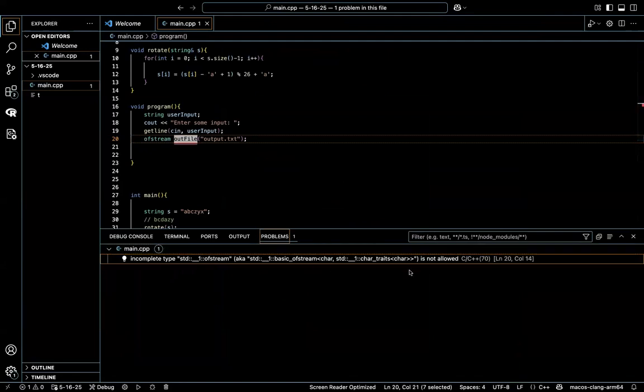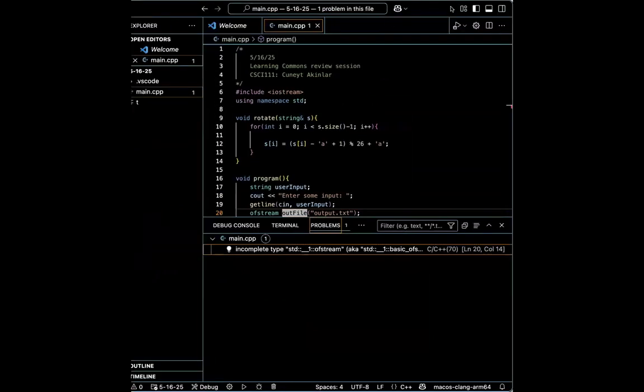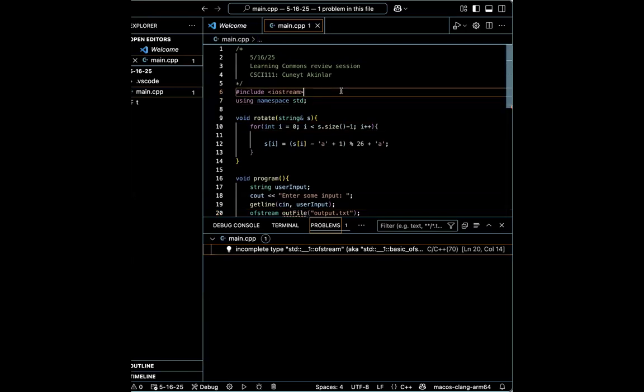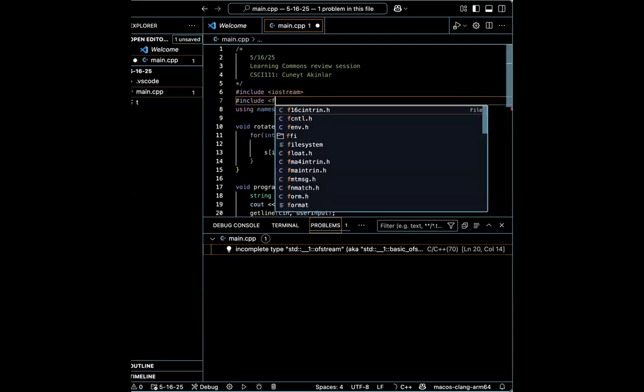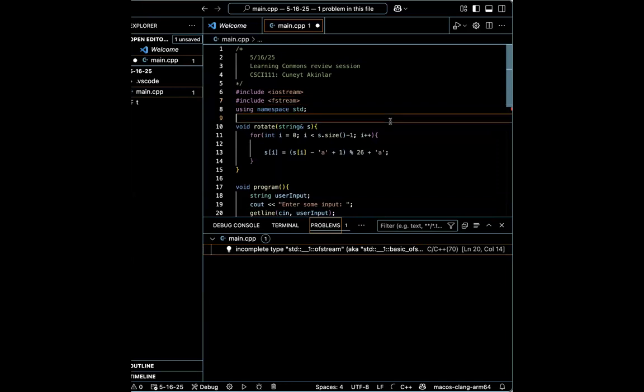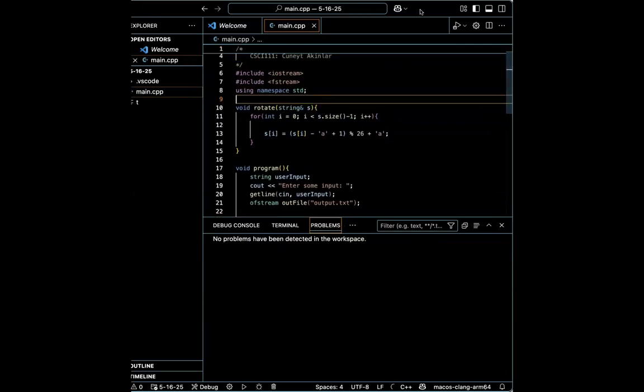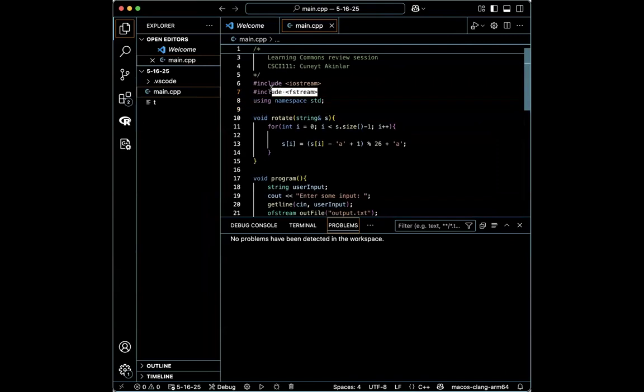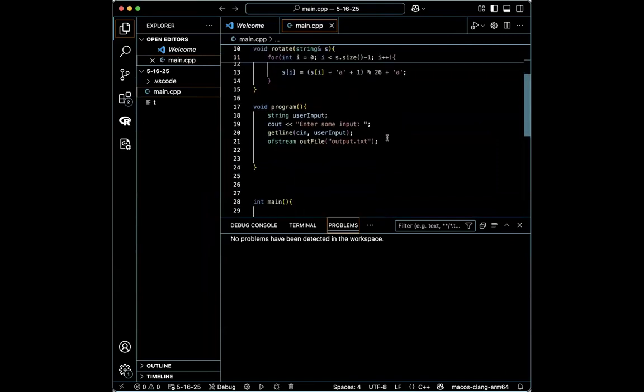Incomplete ofstream is not allowed. Is it because I didn't write the fstream thing? Let's see. Stream. Okay, yeah, that's why. So you also have to make sure that you have the correct directories, or sorry, not dependencies included. Okay.